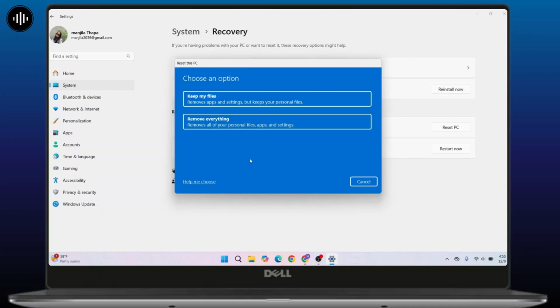Now the process will start and your device will automatically restart. And once the device is fully restarted, there you have a prompt to choose your location. So you have to choose your country or region. So follow some on-screen instructions, and if you want to add a second keyboard layout, you can choose that or skip that. And then it's going to ask you to log in with your Microsoft account. So log in with your account, and in that way you can format and reinstall Windows 11.